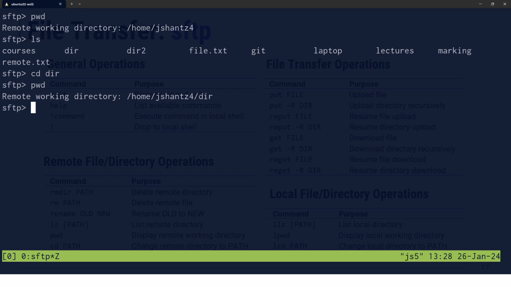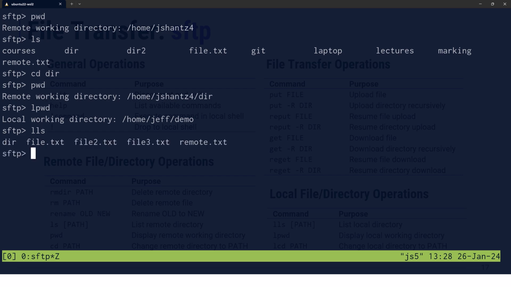If I want to know what directory I am in locally on my laptop, I can say lpwd, local print working directory. And that tells me, okay, you're in that directory on your laptop. I could say lls to show the contents of my current directory locally. And that shows me the contents of my directory on my laptop.